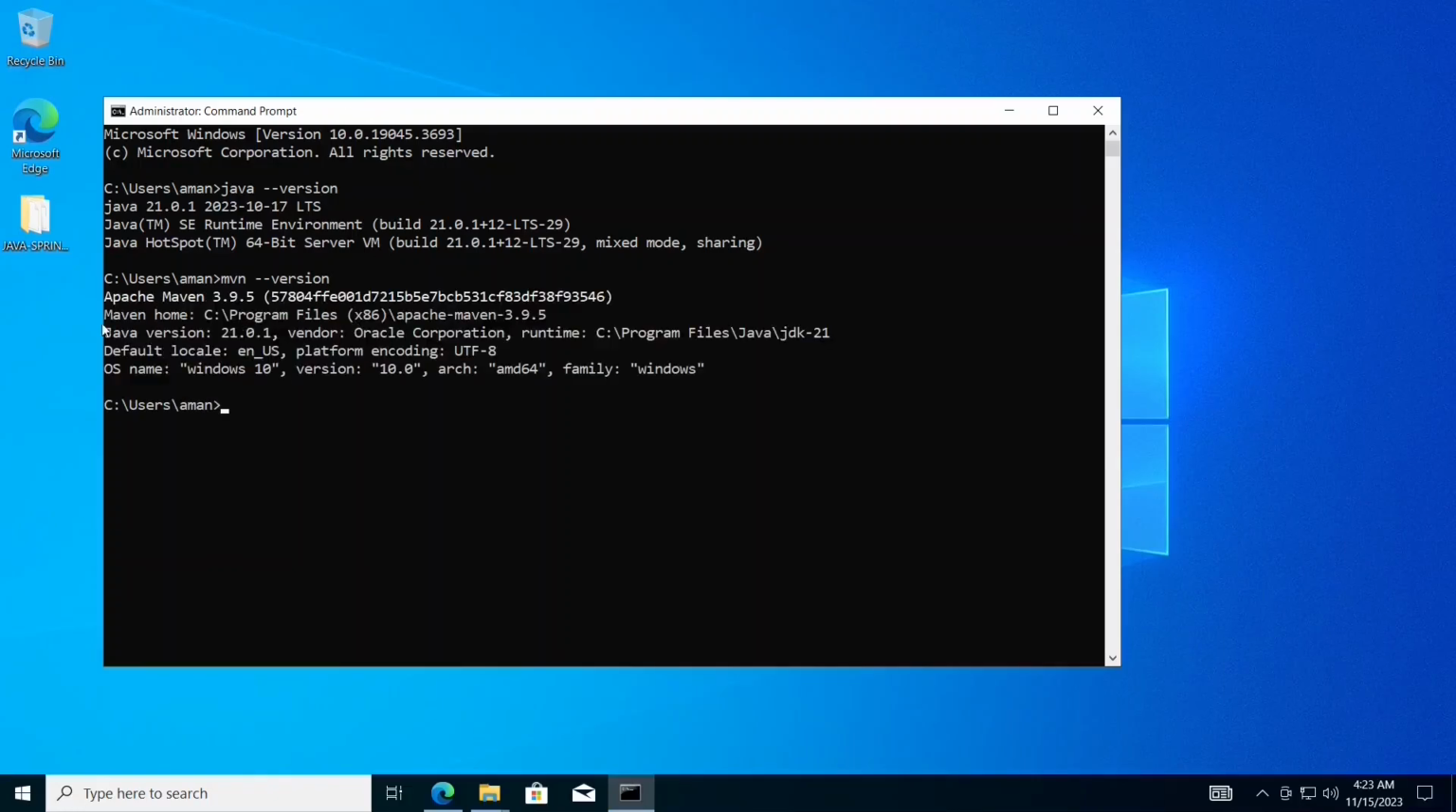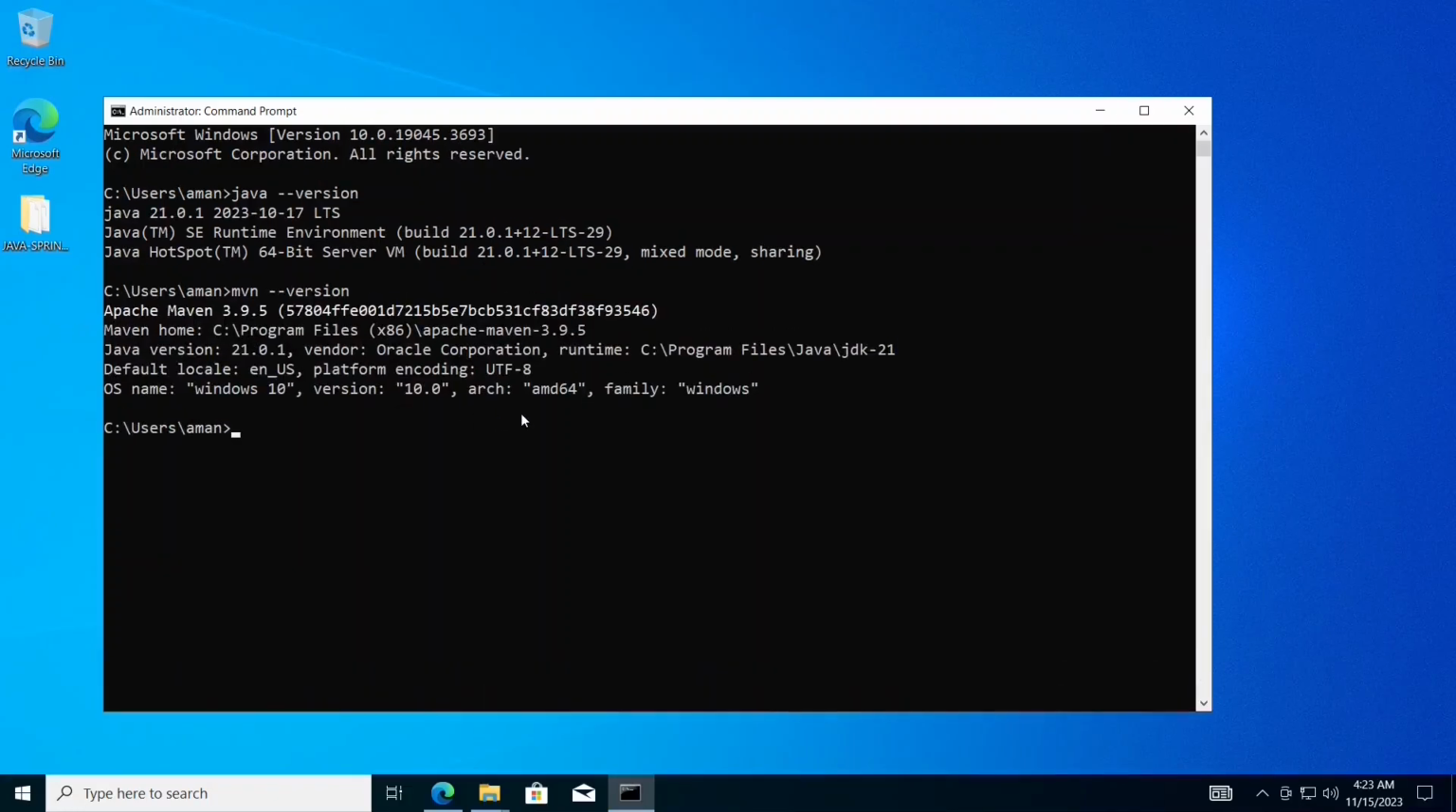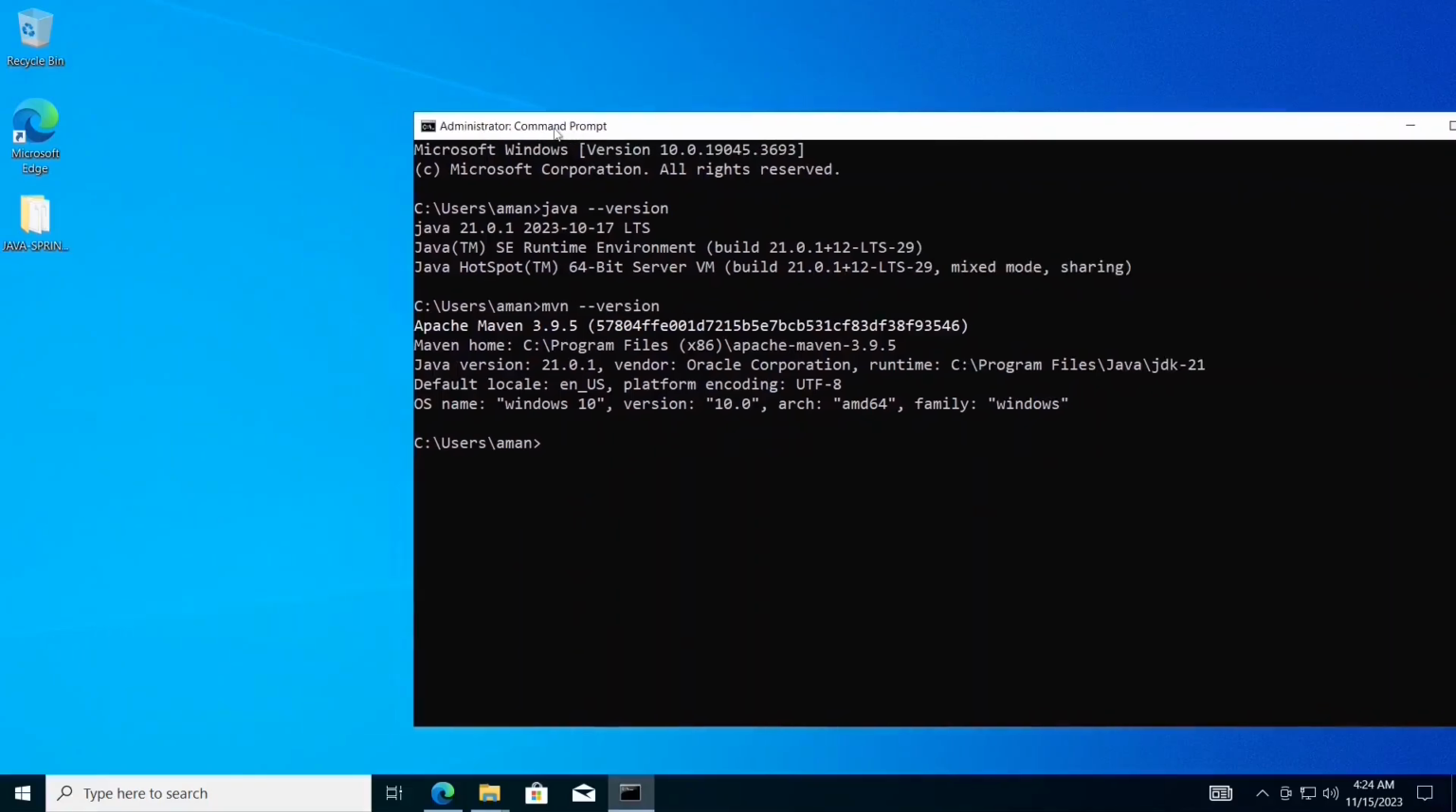So you can see Apache Maven has also been installed in our local system. Now we are ready to build our Java Spring Boot application locally. As you can see, I have my Java Spring Boot application here on my desktop.